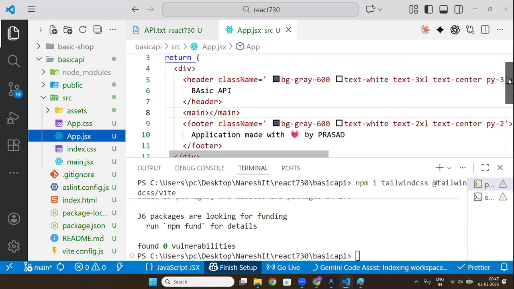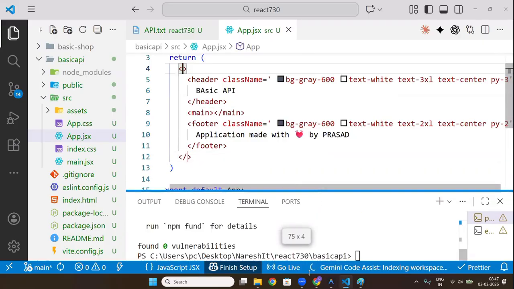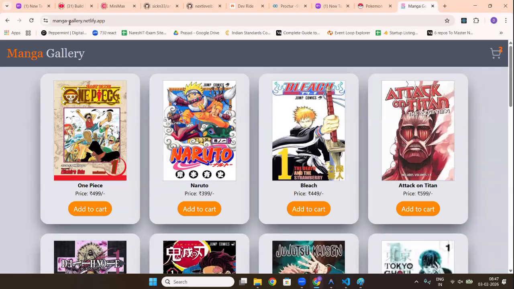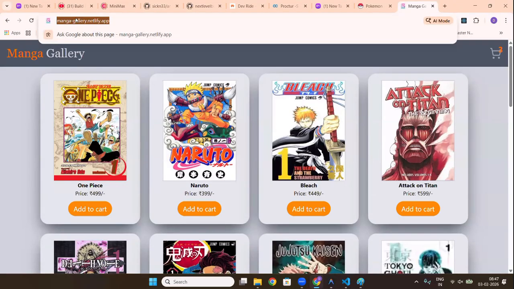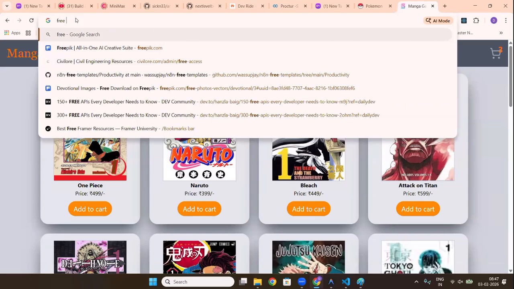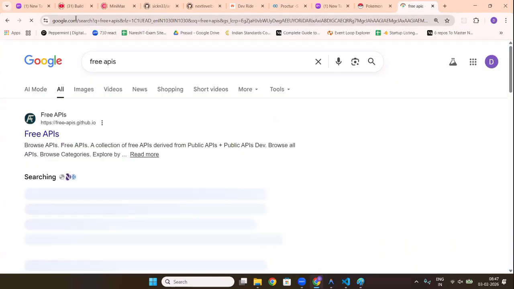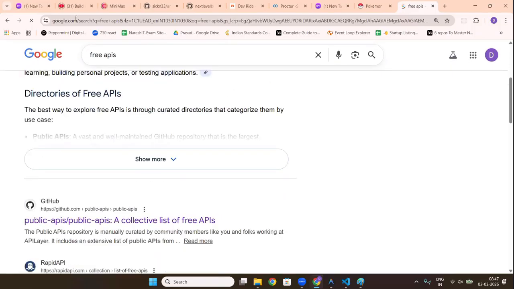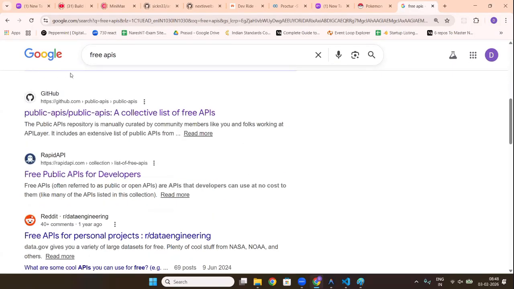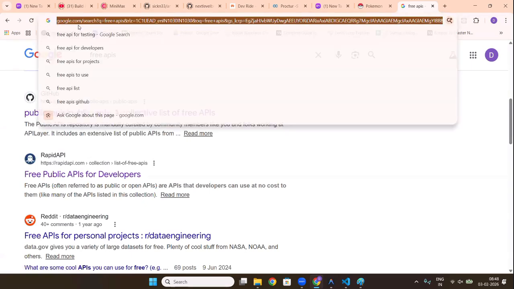Instead of this, now if I go to the internet and search for free APIs, you will get a lot of APIs. You can actually see there are so many of them. These are called public APIs.